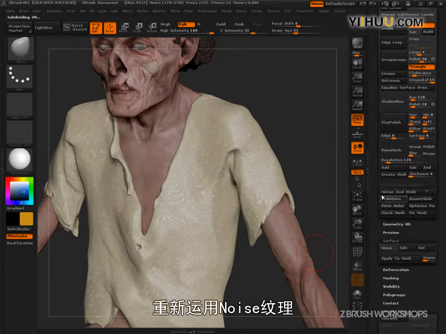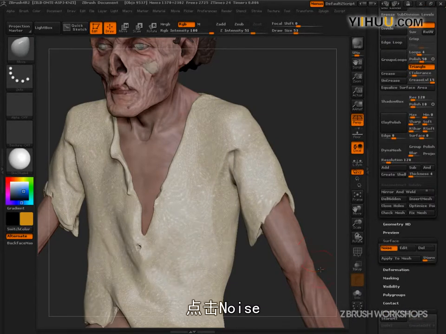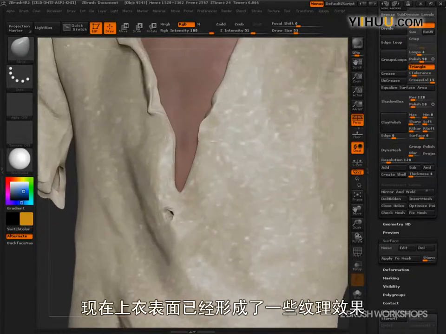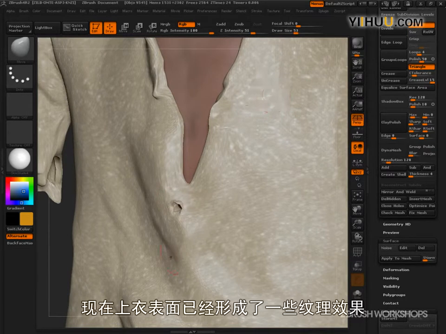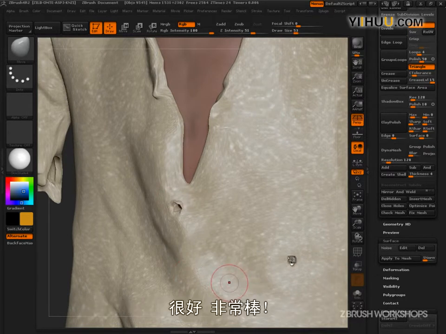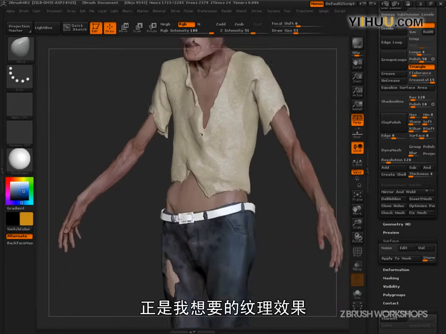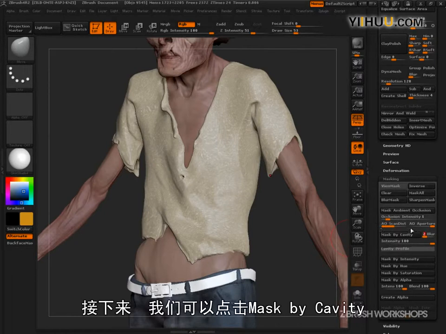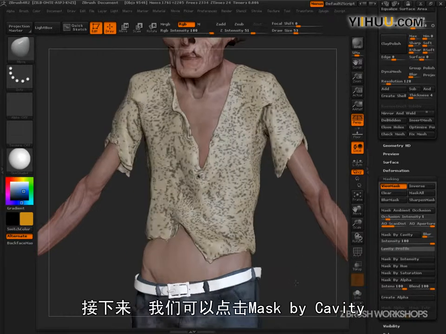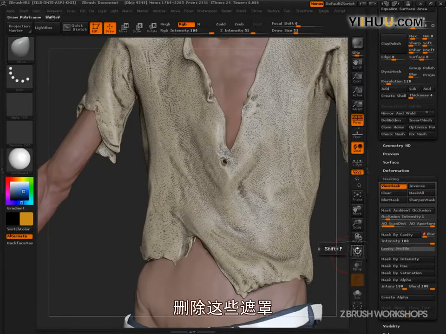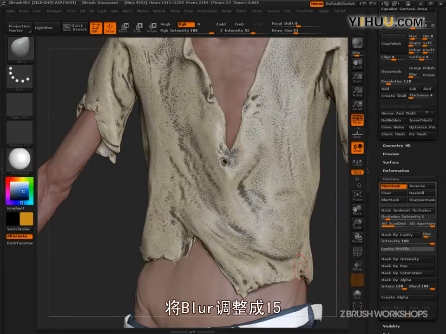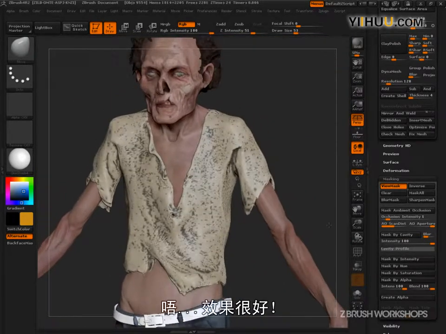I'm going to reapply the noise. So I'm going to click noise and say apply to mesh again. And now we're getting some sort of texturing on the surface. Okay, that's fine. That's all I needed, is just some sort of texturing. So now we can go in, mask by cavity. Right? Let's try clearing that mask. What happens if I set this to 15? Set blur to 15 and mask. It's kind of nice.